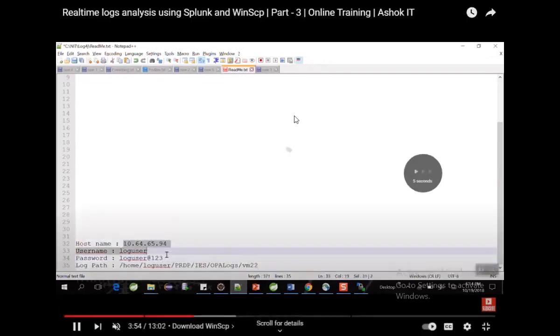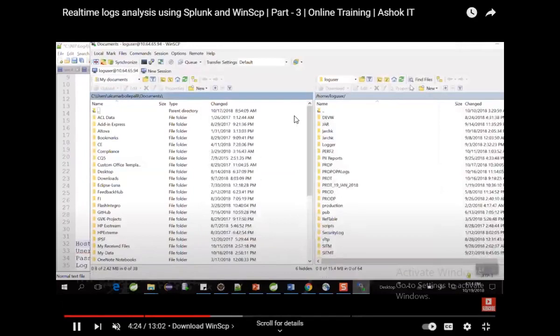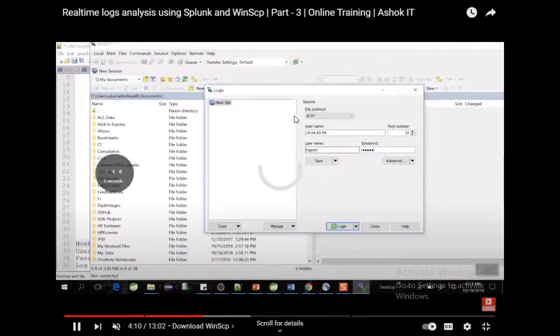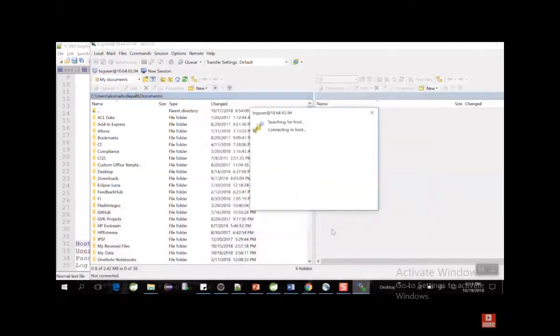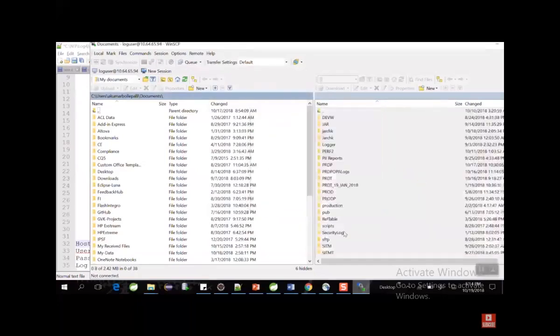Now with this, I will go to WinSCP. See here what I am entering: the host name, username, and password. This is WinSCP. Putty is a CLI based software, WinSCP is a GUI based software. I am connecting from my Windows to the Linux machine.